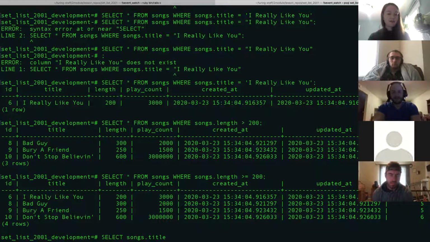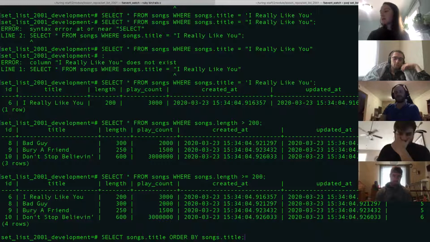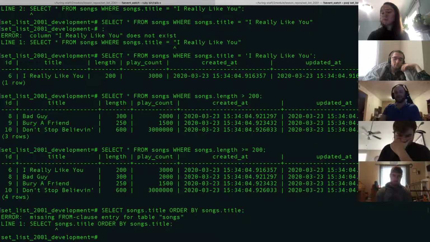And I can go ahead then and say order by. Order by is what you use in SQL. Order is what you use in Active Record. So order by is a SQL command. Order is the Active Record command. Order by songs.title. So I tell it the attribute that I want it to order by. Put my semicolon here.